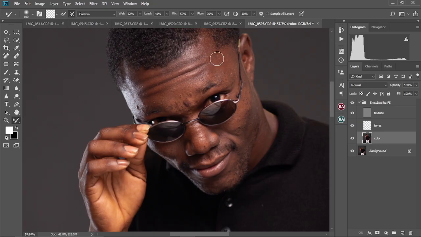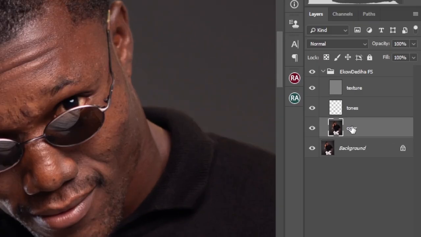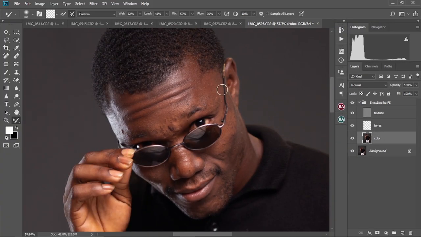Once again, make sure you are brushing within the tones. If it's the mid tones, you are brushing within the mid tones. If it's the highlights, you are brushing within the highlights. And if it's in the shadows, you're brushing within the shadows. Make sure the color layer is selected. You are doing this on the color layer and not the texture layer.